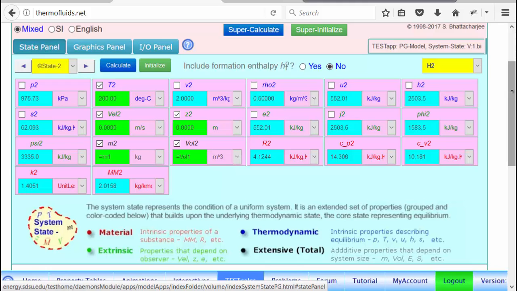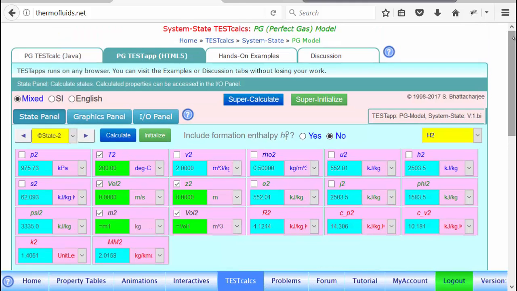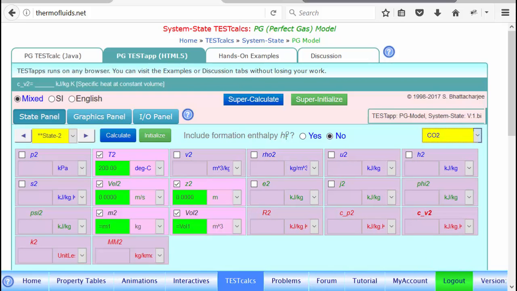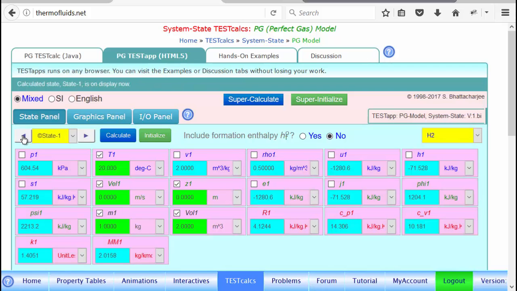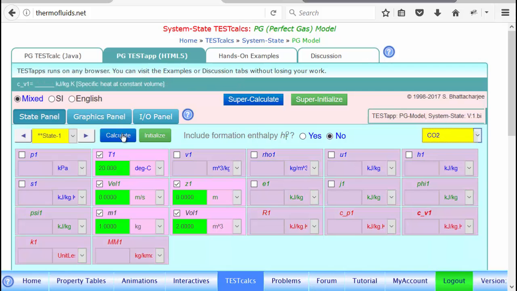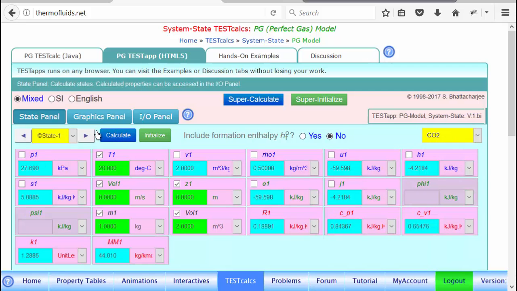There are more capabilities that are being built into them every day. But let me just tell you this, that when you click super calculate, it doesn't automatically update all states. You have to go manually update the states. Suppose the gas is not hydrogen. Suppose the gas were carbon dioxide. In that case, notice, if you go to state 1 and we make it carbon dioxide, you calculate, you have to come back to state 2 and calculate again.